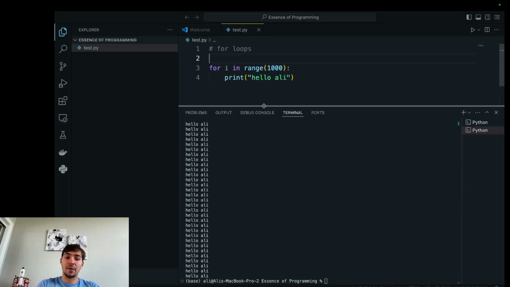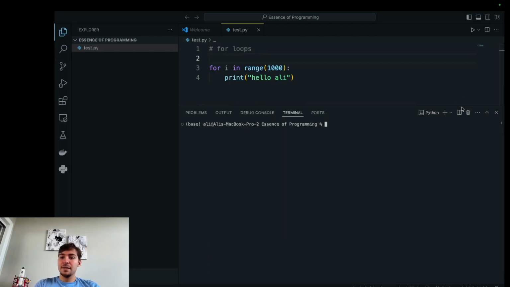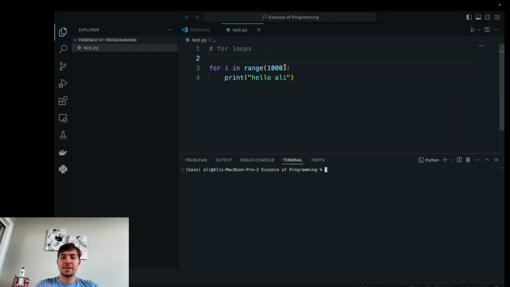I'm not going to go count it, but if you don't believe me, go try to count it and see, it will be exactly 1,000 times. Okay? And that's basically the basics of a for loop. Now it gets a bit more complex, and it gives us some advantages that we're going to look at right now. Okay?